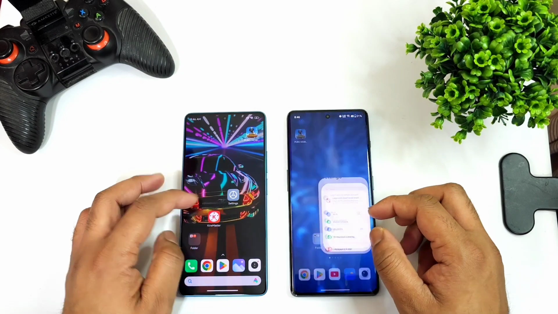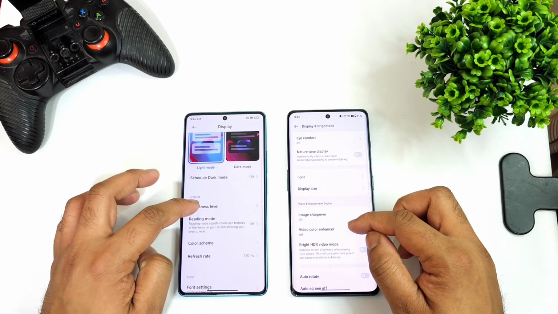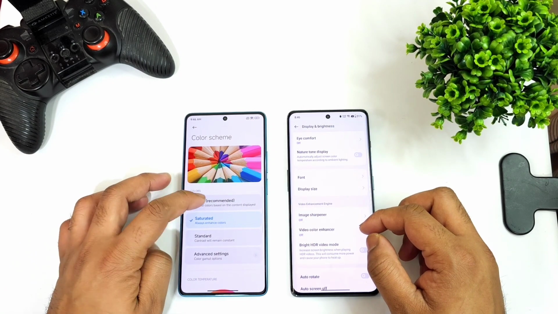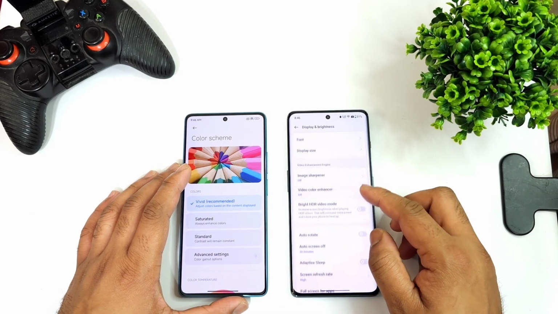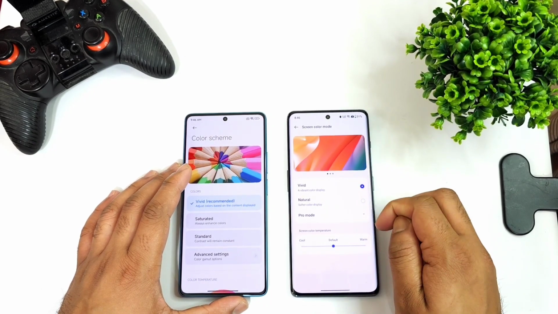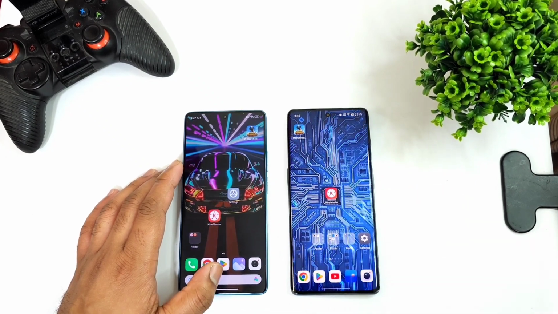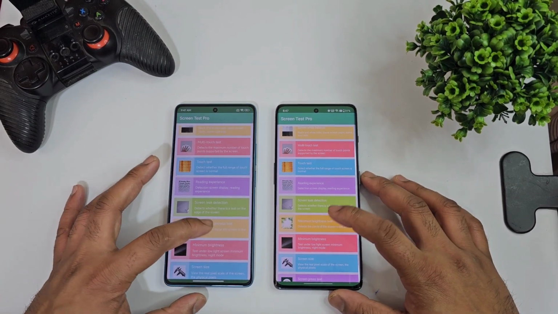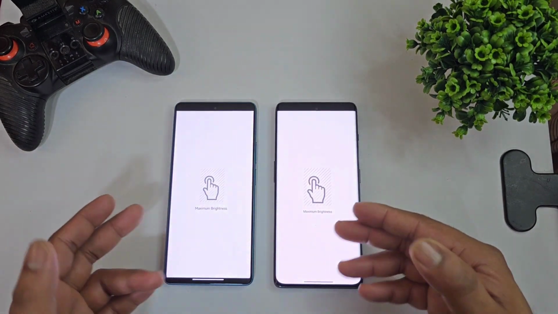Now let's go to the display options and show exactly what color settings I'm using for the comparison. In the color scheme there are plenty of options: vivid, saturated, standard. Let me select the vivid mode on the Redmi, and I'm also using vivid mode on the OnePlus 11R. Now I'm going to do the side by side comparison. From this point of the video, I'm not editing any colors. This is the actual video you are watching, because you should see the display colors.